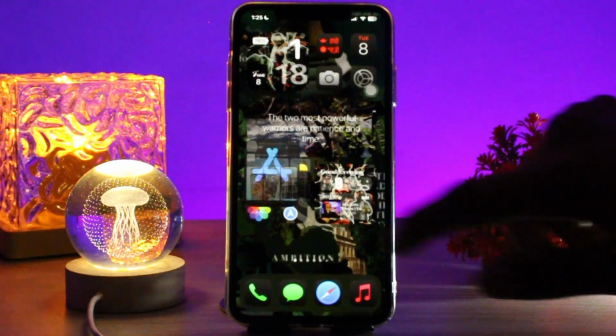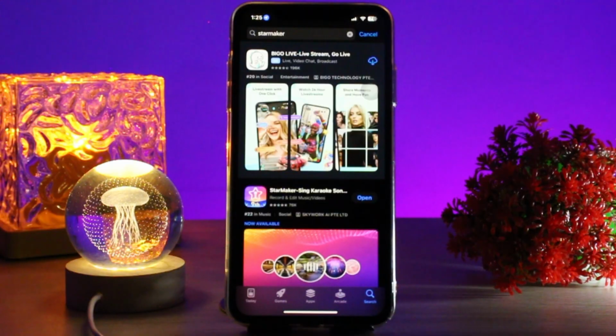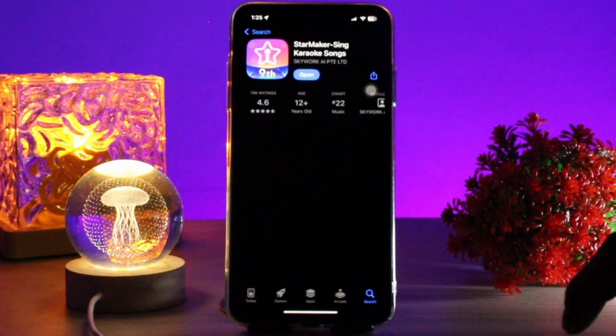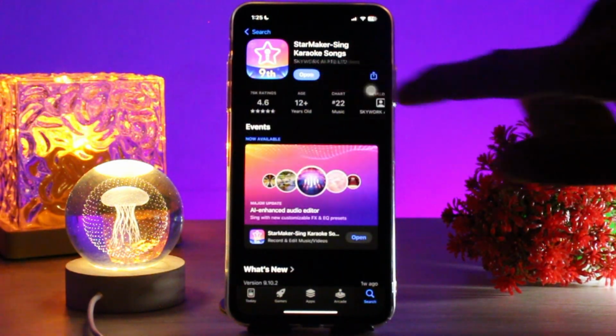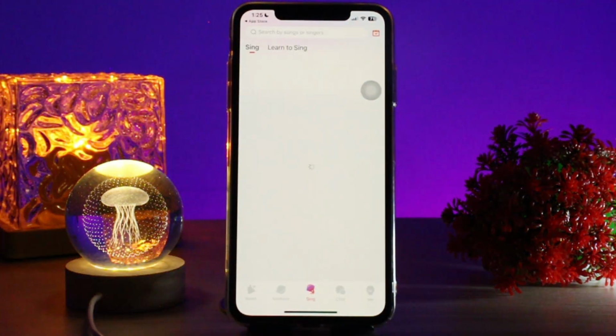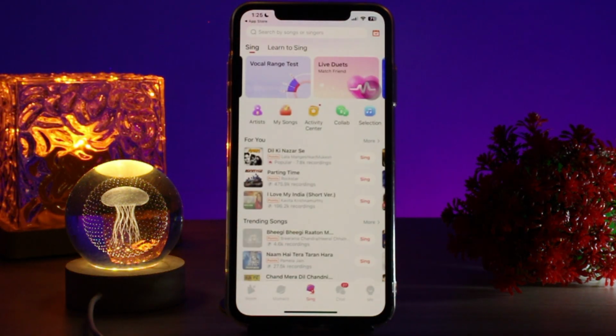So to do it, first head over and open up your App Store. Then on the search bar, type in StarMaker and look for an app icon like this after the search results load. Then simply tap on the app, and then tap on the Get button to download the app. Now once the app has been downloaded, tap on Open.